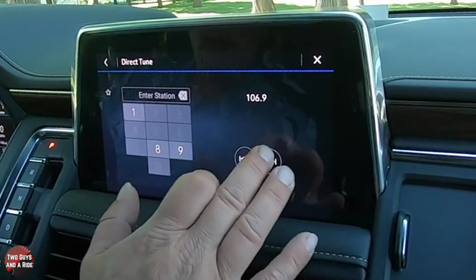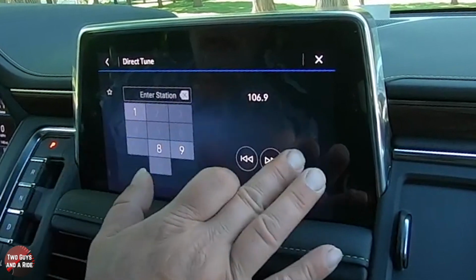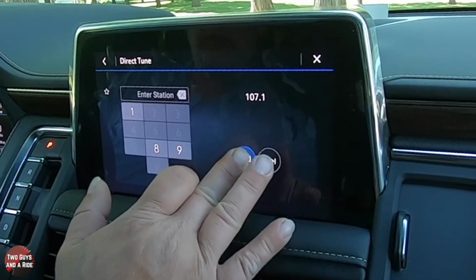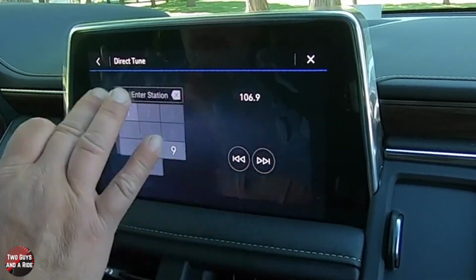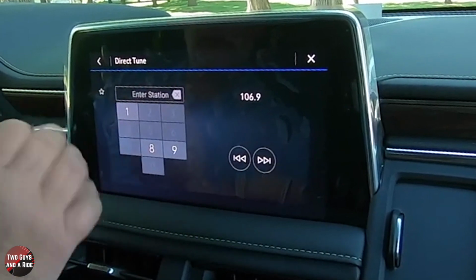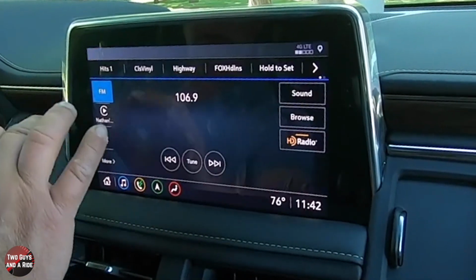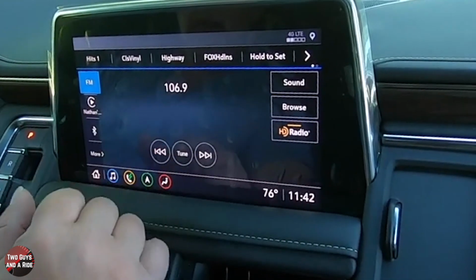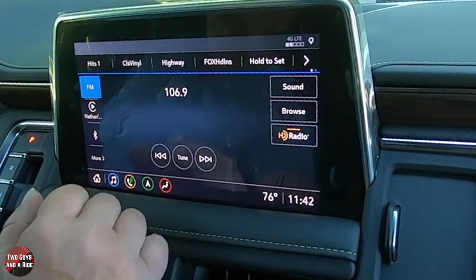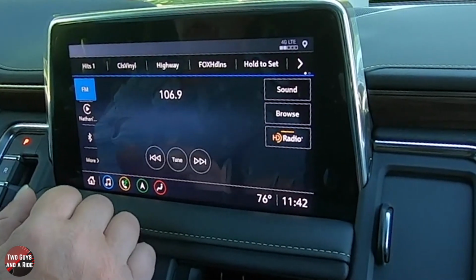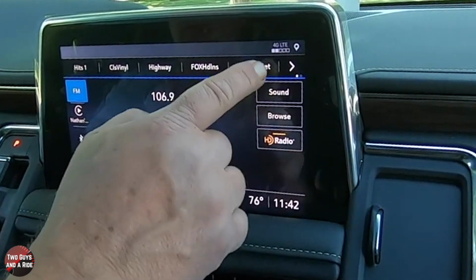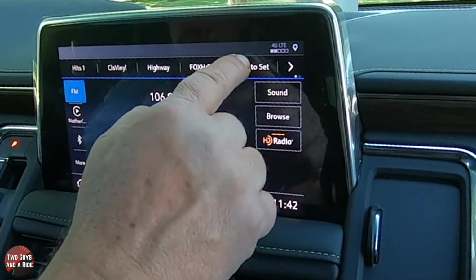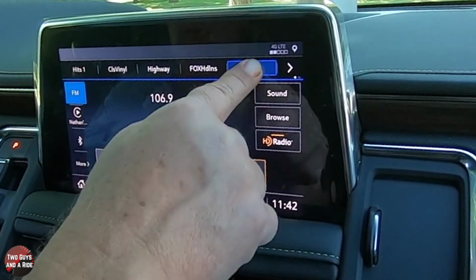All right? And then I can go here and I can change it manually. Just like that. Okay, and then I can click on here to set it as a favorite. I don't want to do that, of course. But let's say that I like 106.9 and I want to store that. Okay, so what I'm going to do is I got one over here that's not a preset. I'm going to hold it.